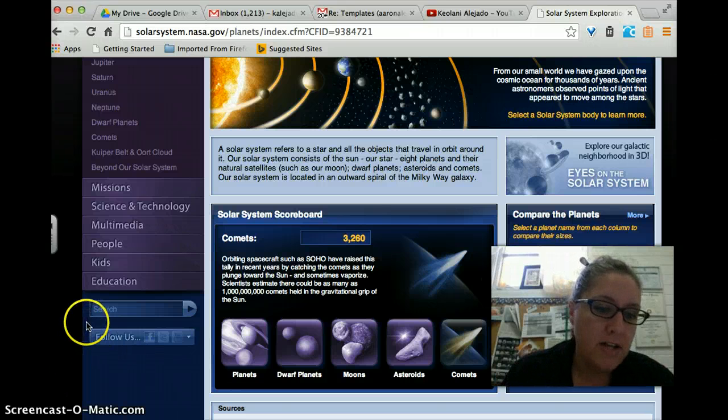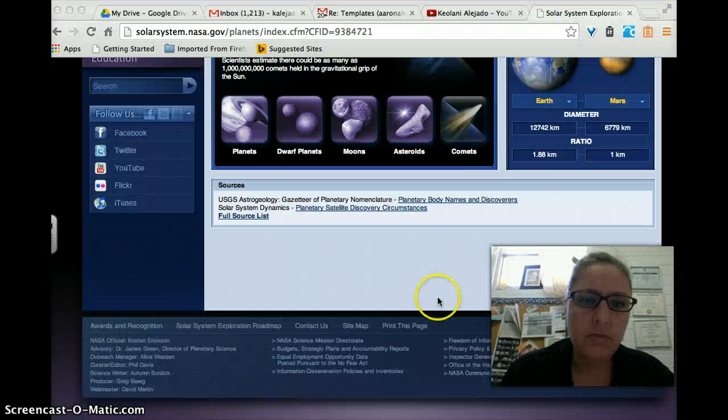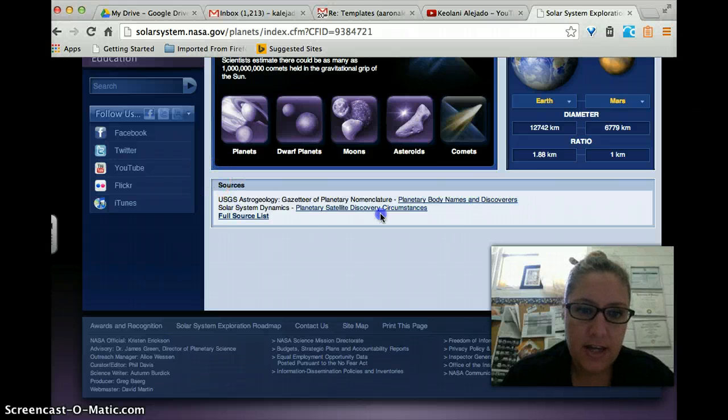Usually somewhere on the page there's what's called the social media tab, so you can follow them on any of these social media. A very important thing to look for is sources, like here. That's how you know it's a good site, because it cites the sources that it gets its information from.